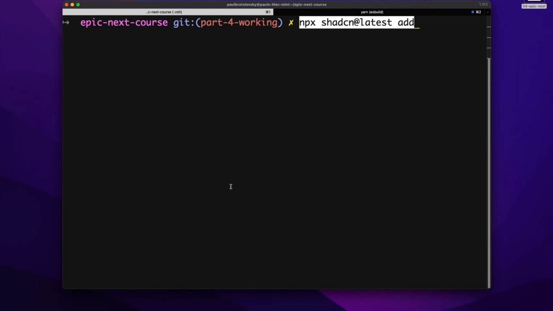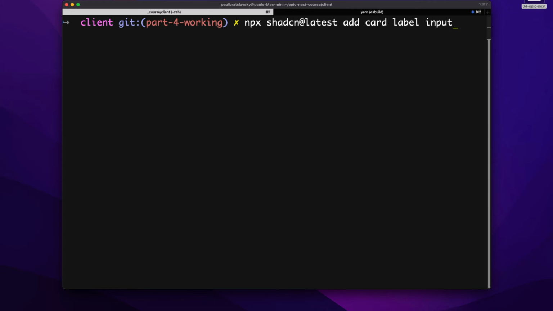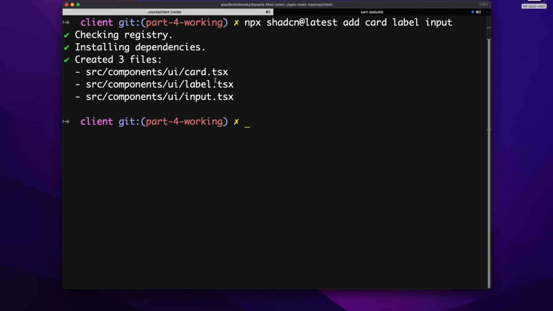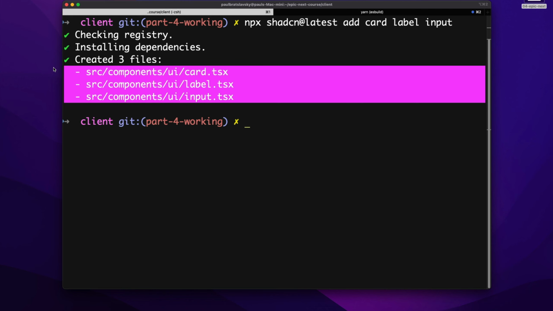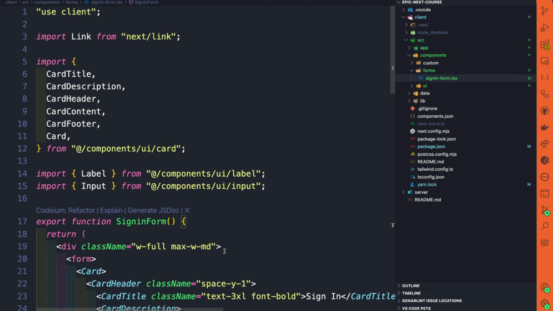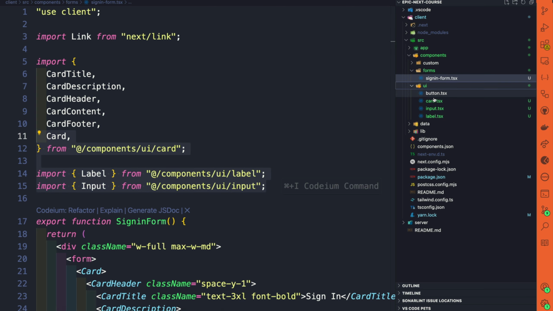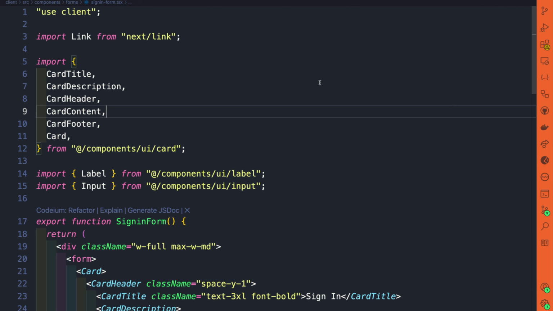So here in my terminal, I'm going to paste our command, and I'm going to say I want to add card, label, and input. Click enter. It's going to go ahead and do its magic. Make sure that you're inside your Next.js project. Once done, it's going to show us where it installed our components. So inside of our Next.js application, you notice that VS Code stopped complaining. And if we take a look inside our UI folder, you could see our card, input, and label components have been added. So now let's quickly walk through this code.